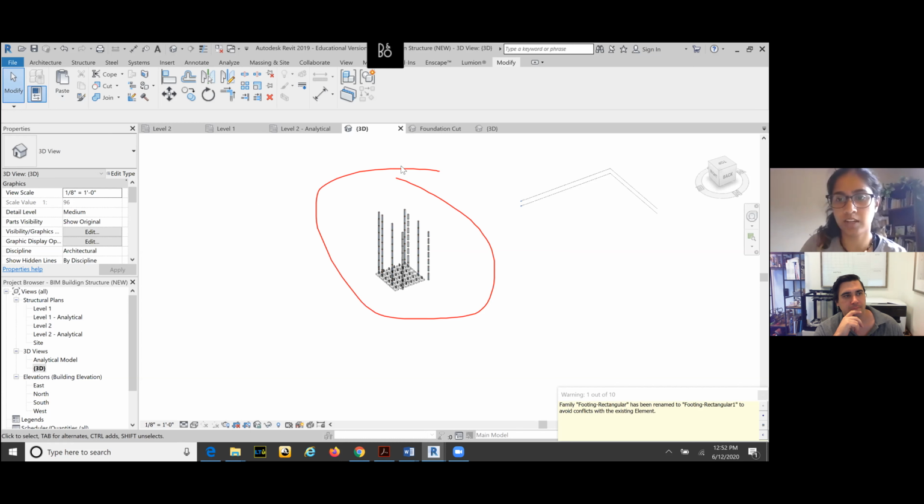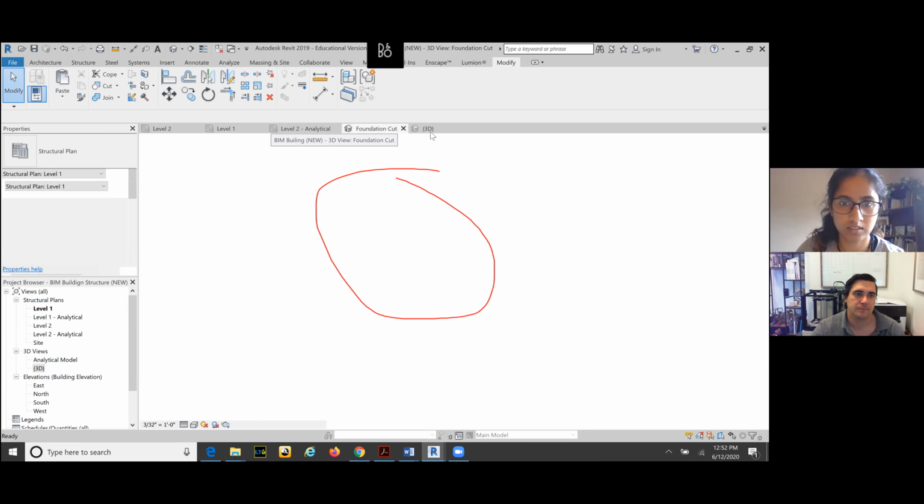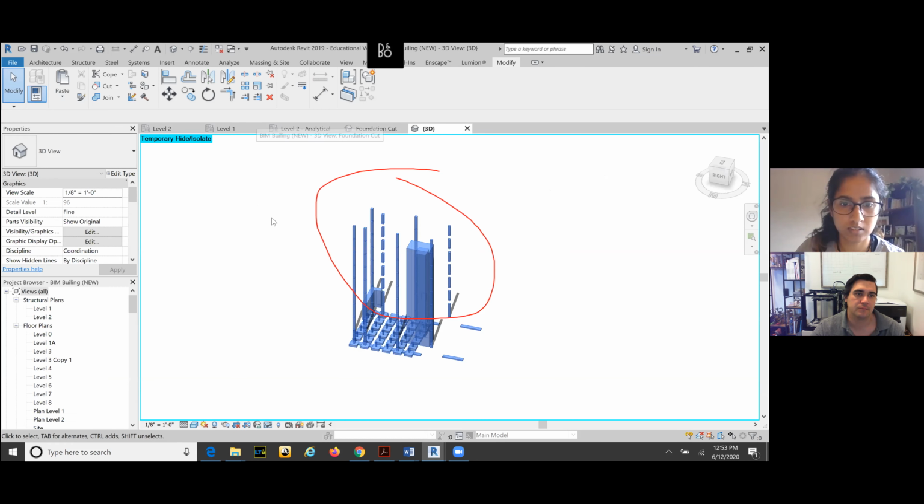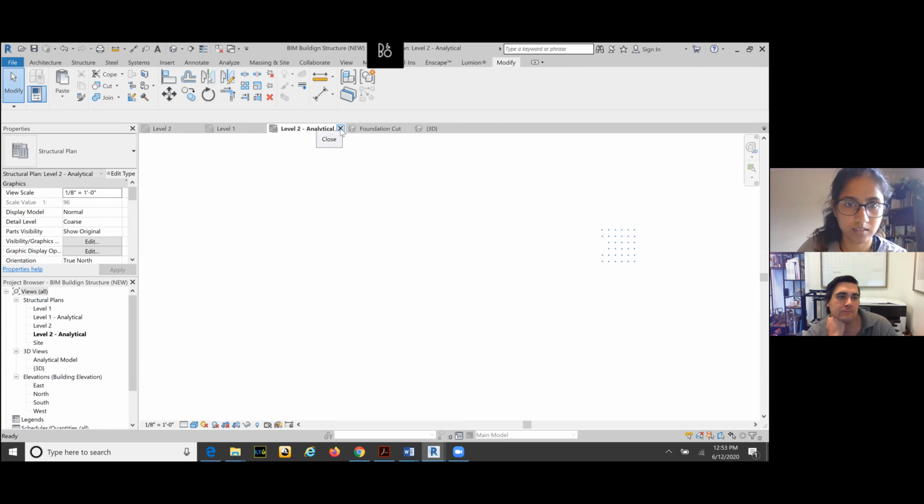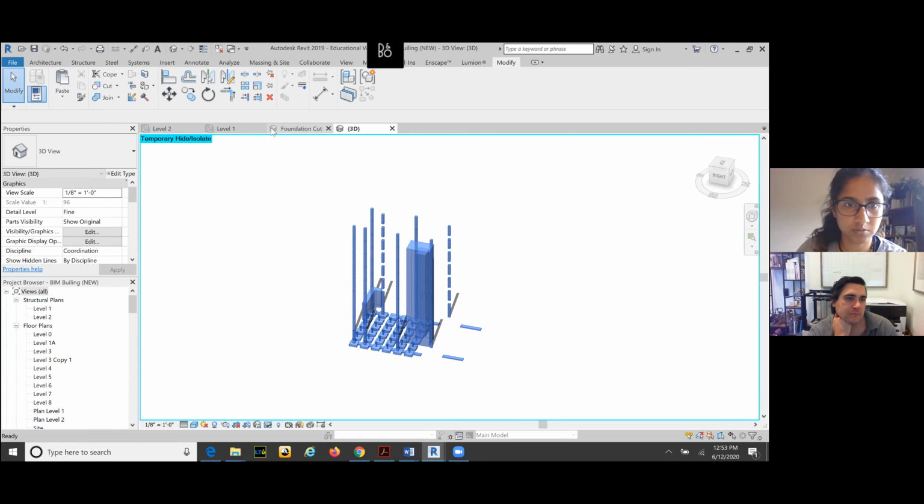So I should X this out, you're saying, right, first? Yeah, save all the architectural. Okay. This is my architectural, so let me save this also. And then let me just delete the structural ones. You can do either, whatever works.